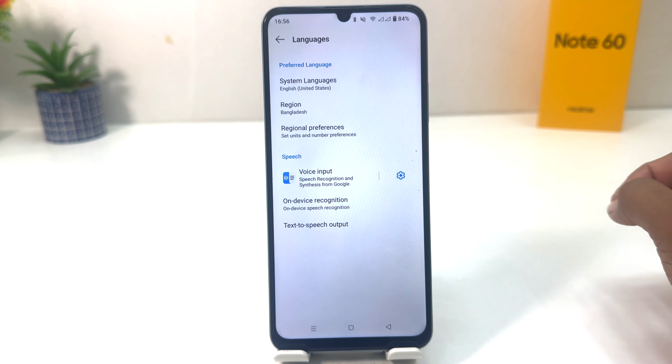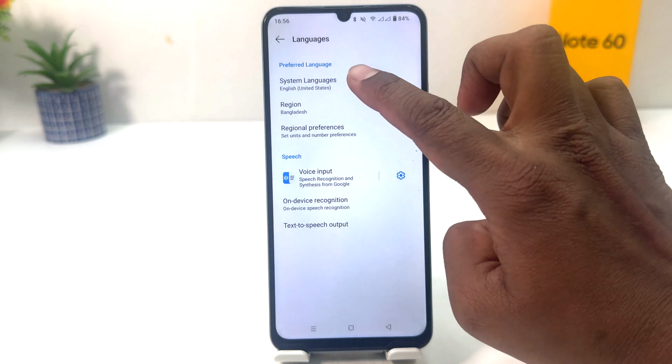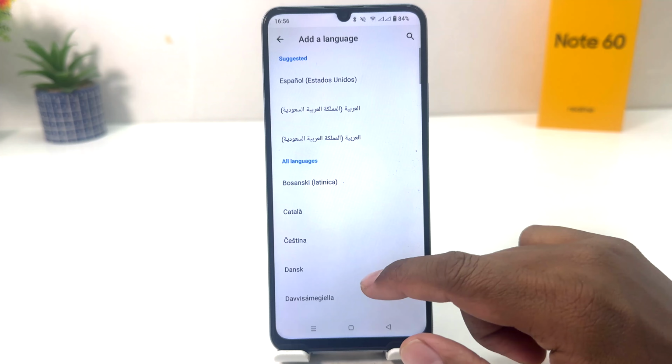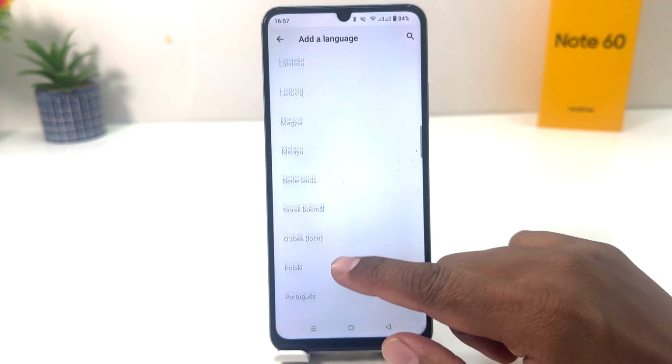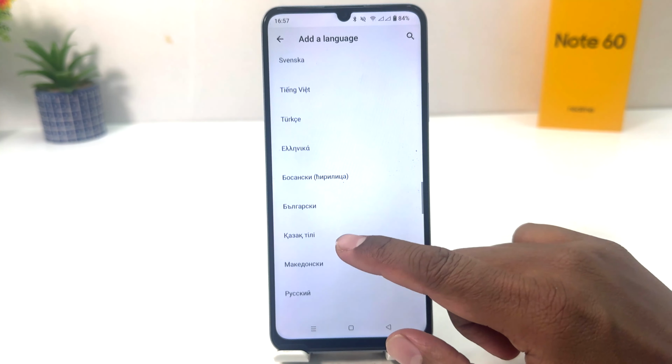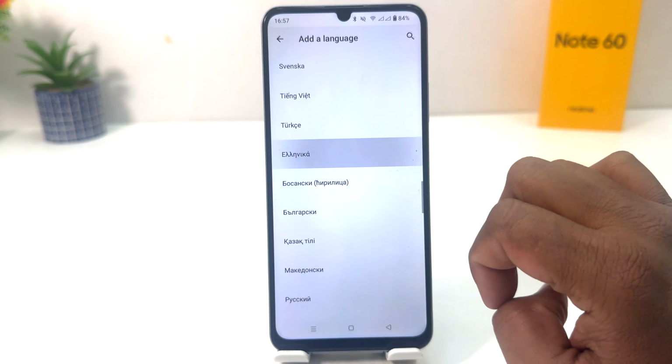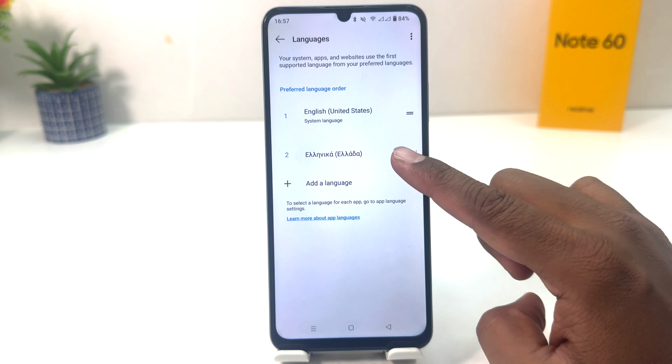From here, if you decide to add a new language, you can click here on System Language and you need to click here Add Language, and there will be a bunch of preloaded languages by Realme. You can easily choose any of them. For example, I would like to choose this one, so when you choose, it's going to appear here.